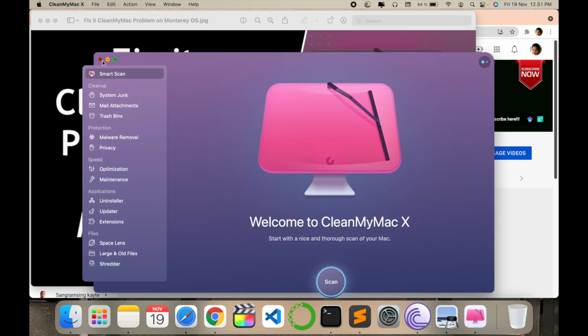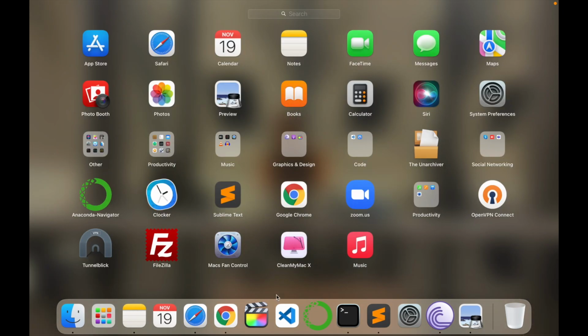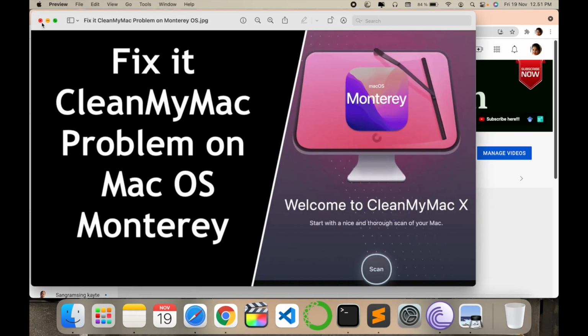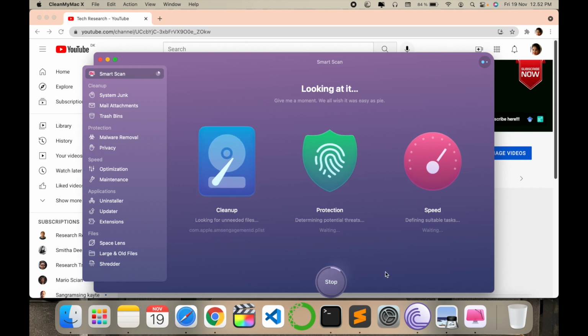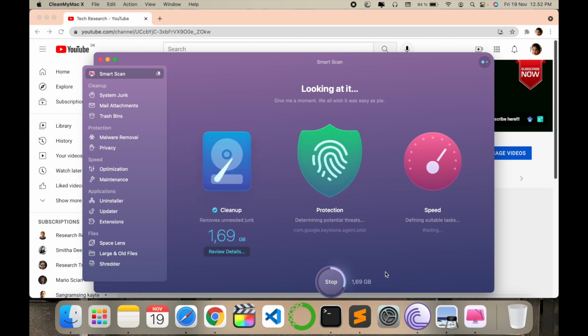Now let's see how we have fixed the error. I'll just go to CleanMyMac again. Once I open it and say scan, now you can see it started scanning and the error has been removed. In this way, just a single uncheck option is helping to fix the problem. So go ahead and fix your problem with CleanMyMac.